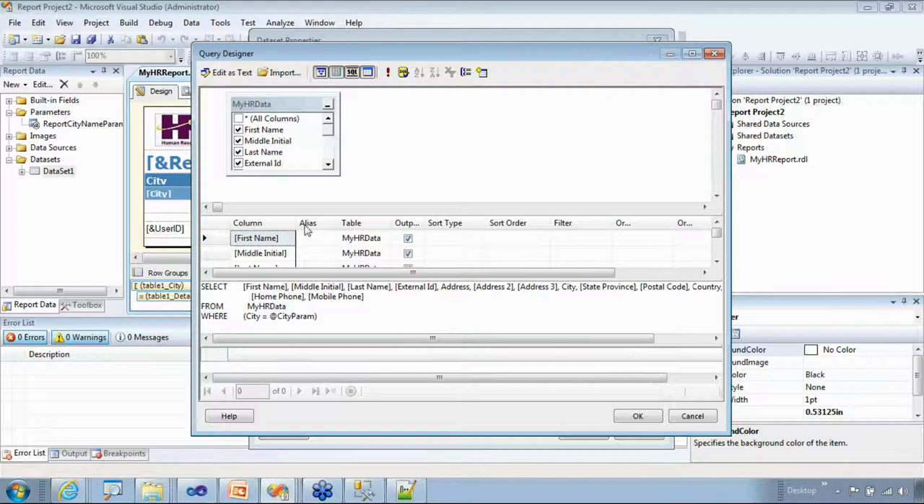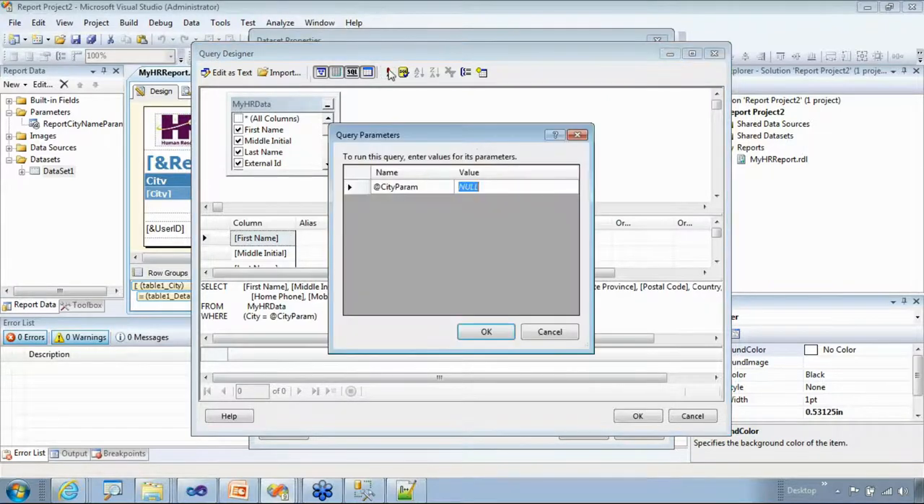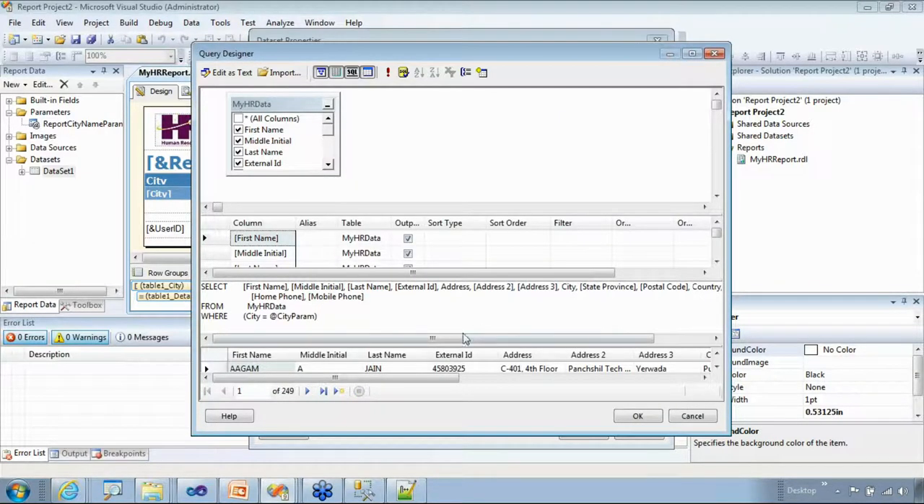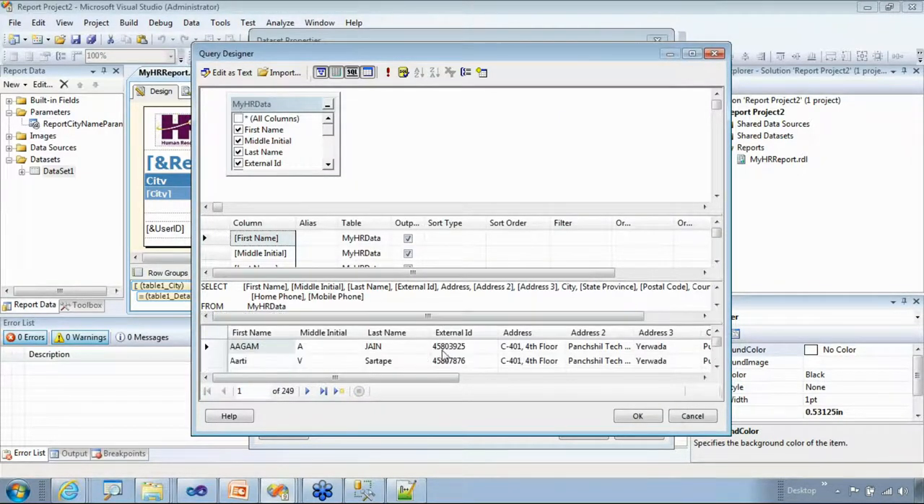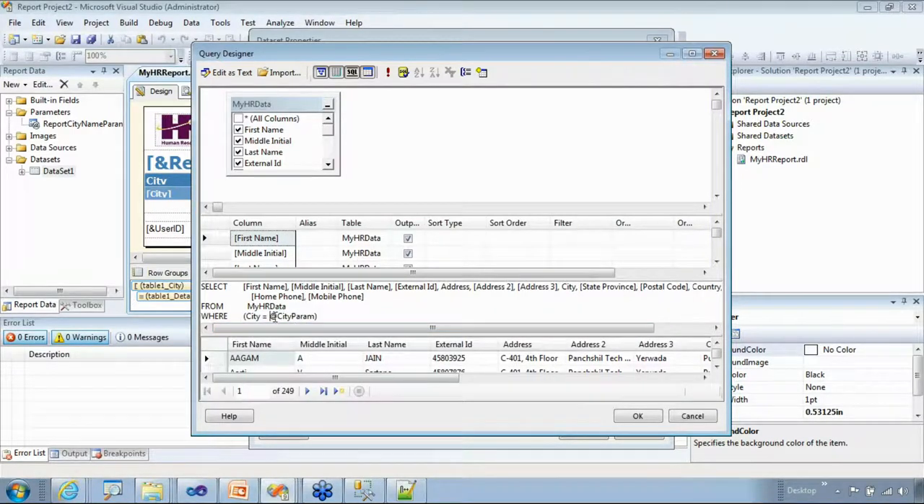Just to test that, I can run it in my query builder, and it is asking for the param. I say Pune as a city. If there is any data, yep, I can see some data there. So there's nothing wrong with my query. It's prompting for you to enter the param value, which is good.